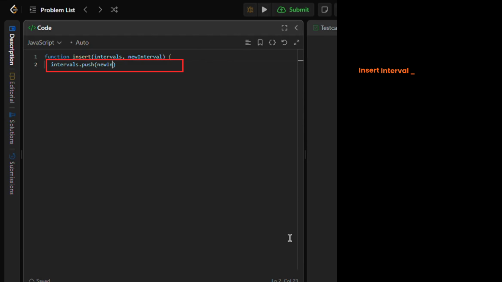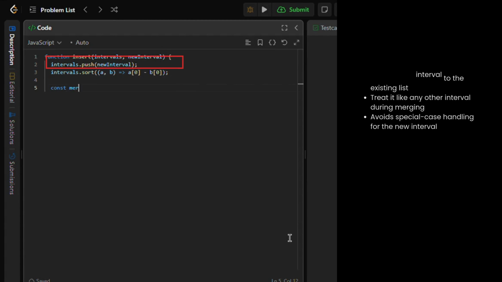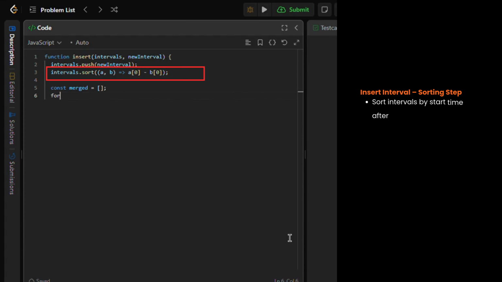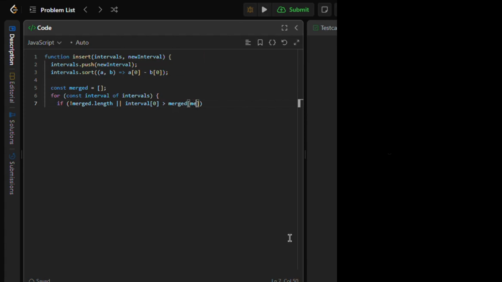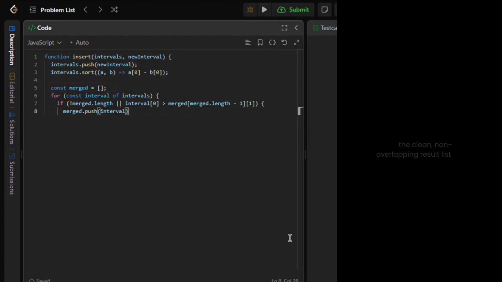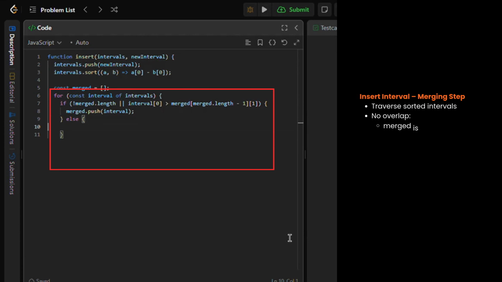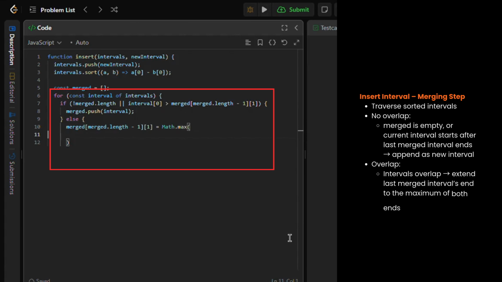First, we just add the new interval into the existing list. This lets us treat it like any other interval during merging, instead of handling it with special cases. Next we sort by the start value. Once everything is in order, merging becomes straightforward because any interval that overlaps another will appear right next to it. We create a merged array to store the clean, final set of intervals after overlaps are combined. Now we walk through the sorted intervals. There are only two cases. No overlap: if merged is empty, or the current interval starts after the last merged interval ends, we can safely add it as a new block.